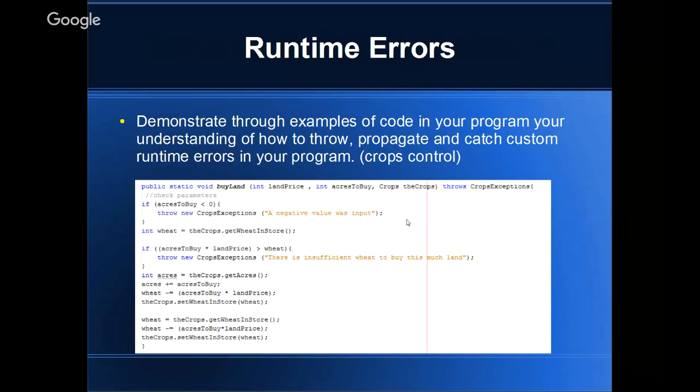So moving on to runtime errors. Let me read this. It says, demonstrate through examples of code in your program your understanding of how to throw, propagate, and catch custom runtime exceptions in your program. In every program you do, you're going to have errors, especially when you're asking a user to input different things. So you have to write in these runtime errors or exceptions and different things that you can do in order to catch any possible exception.